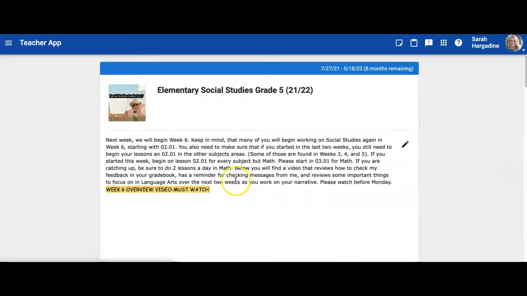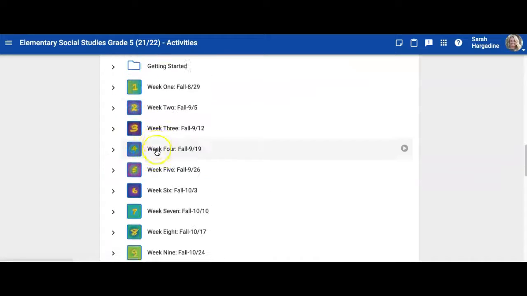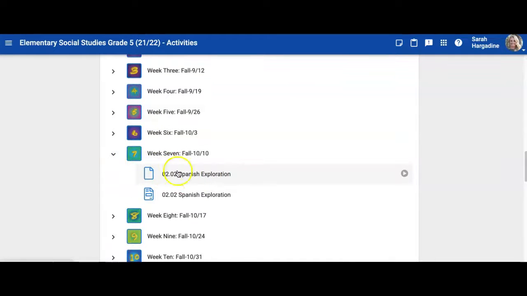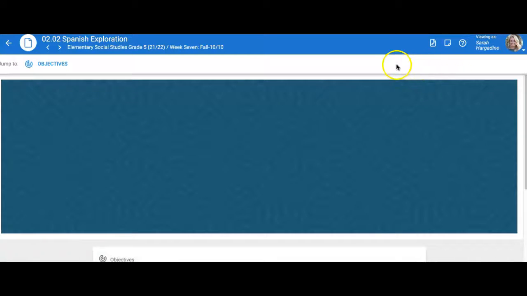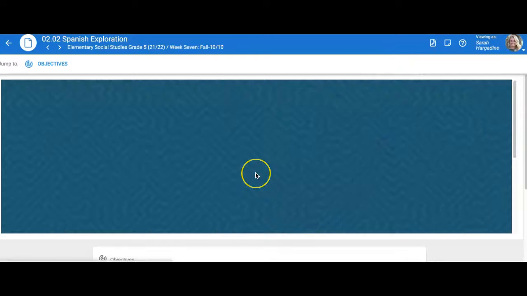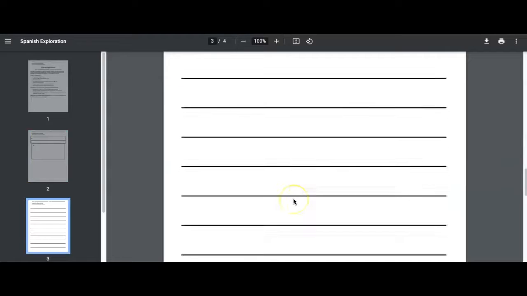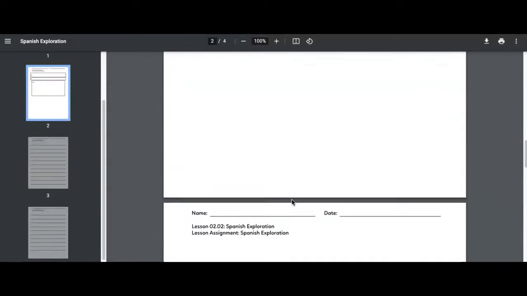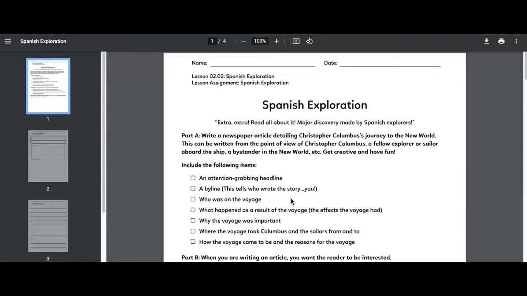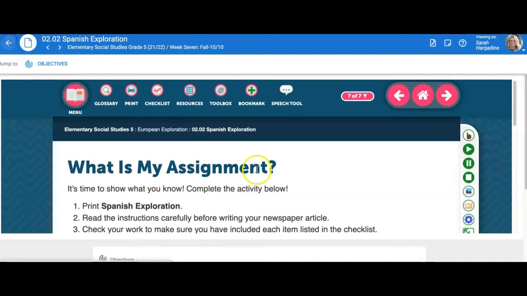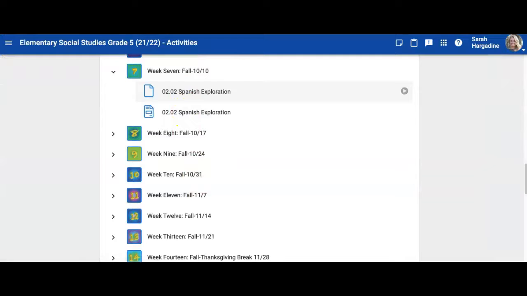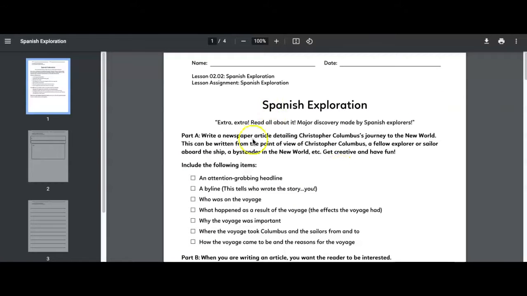So when you go into social studies, you'll see that there's a set of content pages and then an assignment submission. When you go into 02.02, you're going to go through all the content, and at the end it has a print off. This is what you will print and submit, or recreate in a journal or notebook or on a blank sheet of paper. This is what you'll submit for 02.02. On the next page, right here, this is what the assignment is, this Spanish exploration.